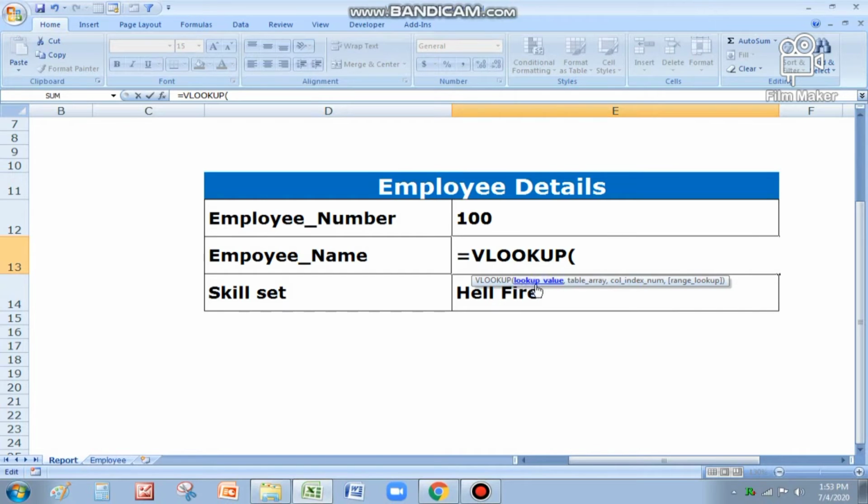The first value is the lookup value. Lookup value is nothing but the search value. What are you going to search? I am searching for the employee number. Based on the employee number, I would like to retrieve the employee name and skill set. Comma. The next syntax is table array. Table array is nothing but the range where you are looking for your search value and the respective values.